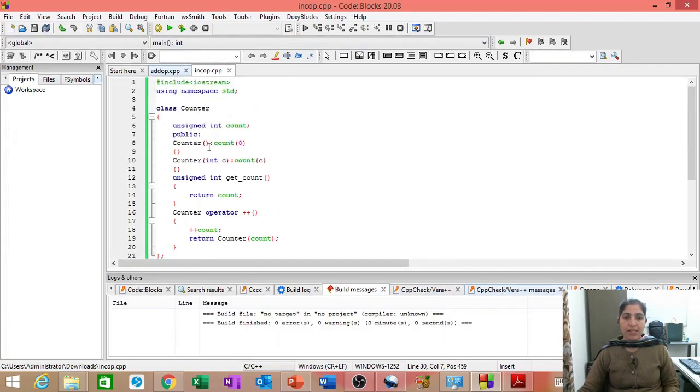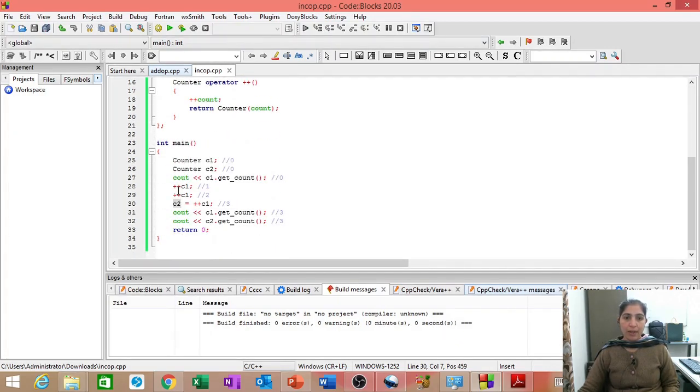So in the previous example, we overloaded the increment operator, but this increment operator is the pre-increment operator. What about the postfix increment operator? Postfix means C1 plus plus. How can we overload this? Can we write here C1 plus plus and it will increment the value of C1?